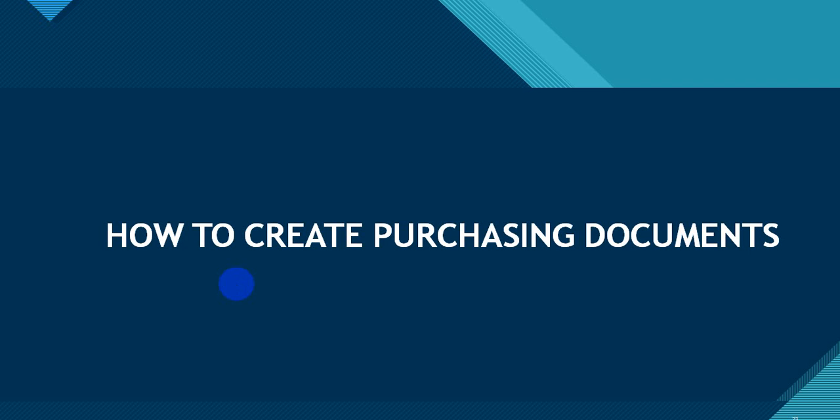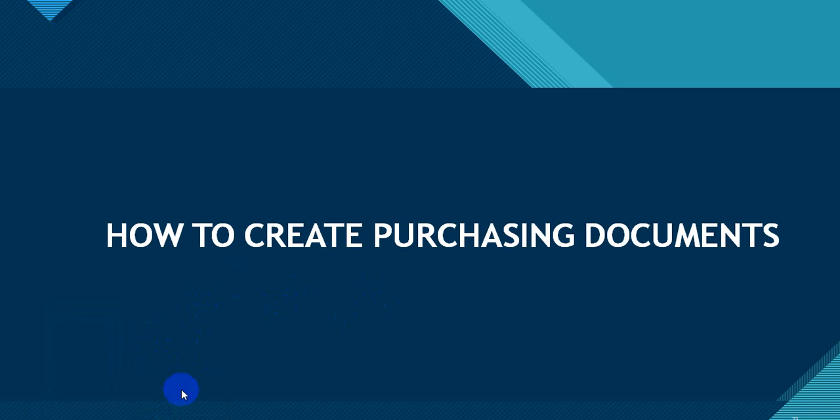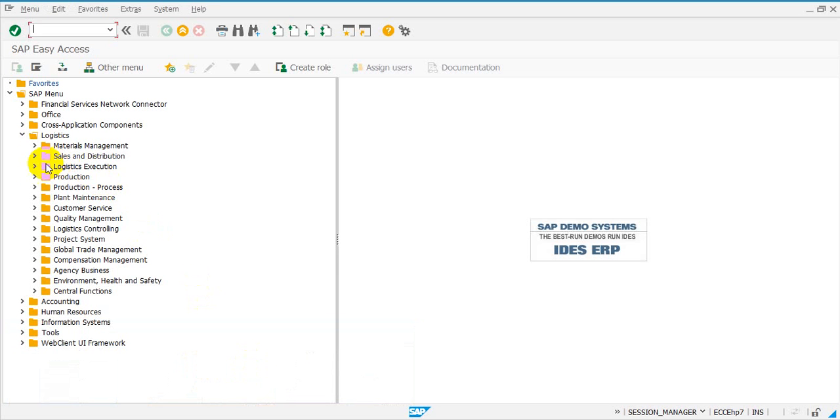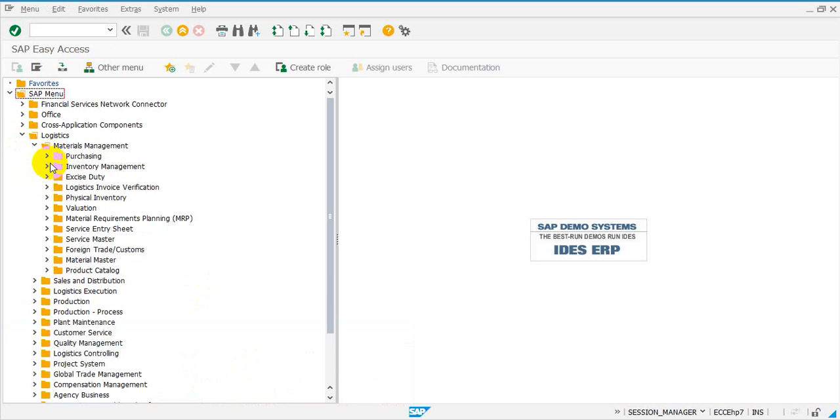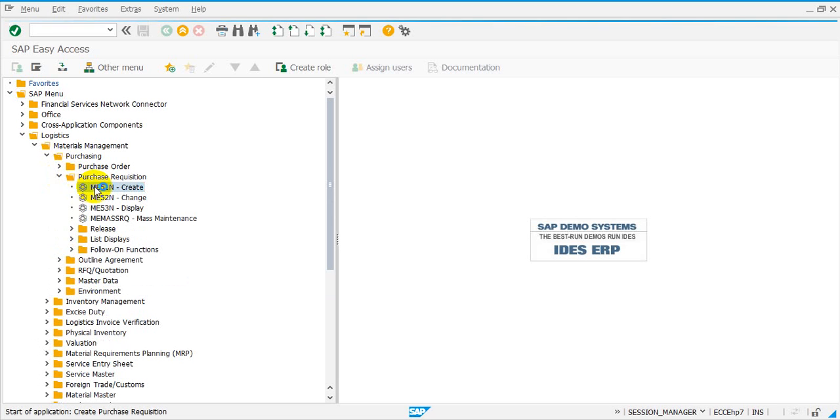Let's create a purchase requisition. Remember I told you that the purchase requisition is actually an internal document of the organization that is used to express their purchasing requirements. So you go to materials management, purchasing, and then you have purchase requisition. Double click on create.